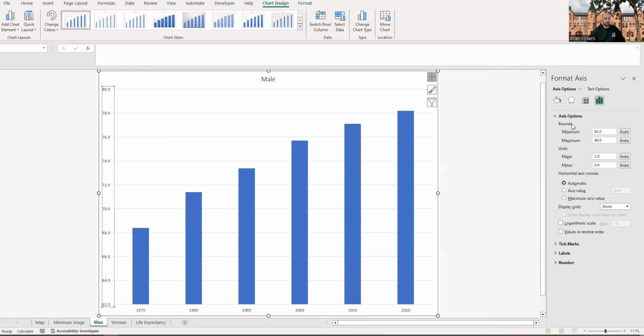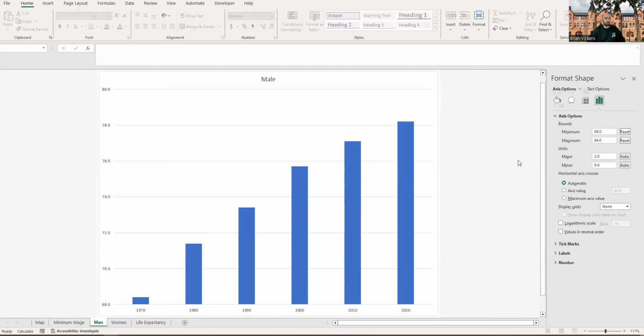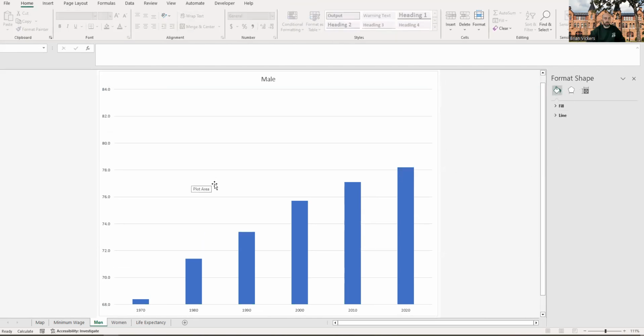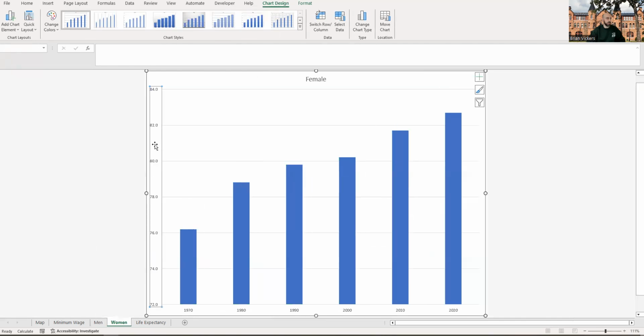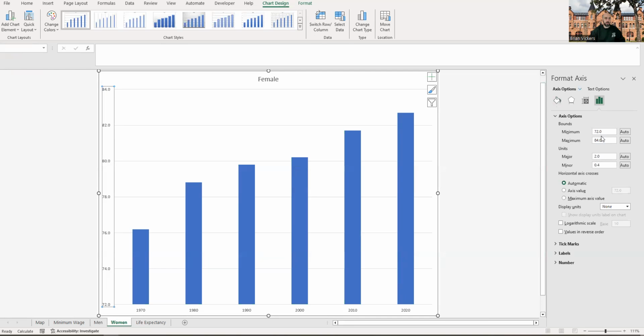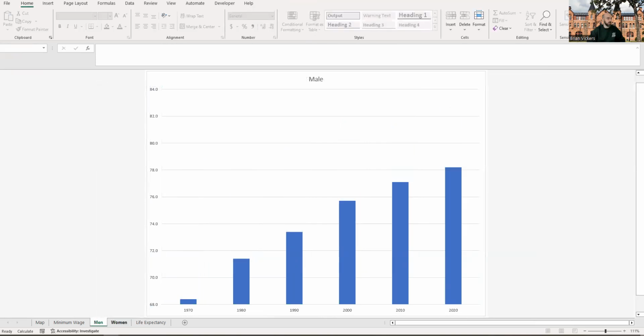Format axis, axis options. We want the minimum to be 68. We want the maximum to be 84, major 2.0. Okay, so that's matching the instructions. Now I'm going to left click on here. And because I never closed format axis, it's still up. If it wasn't up, I could left click, then right click, format axis, minimum, again, 68, maximum 84 is already there. So now they match, 68 and 84.